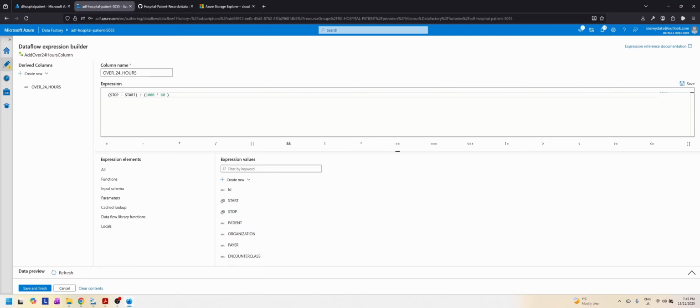Now 1 hour has 60 minutes. So now we're gonna again multiply it by 60 and then 24. So this is 24 hours now. And what we need around this now is an if statement.